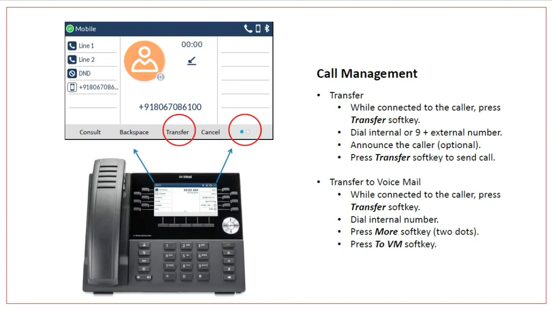Now, in the course of transferring, you may need to send a call directly to someone's voicemail. Of course, this would be for internal recipients. So we would follow the same steps of pressing the transfer soft key while we're on the phone with the caller. We would dial their extension number. Keep in mind that I can press pre-programmed keys if I need to.